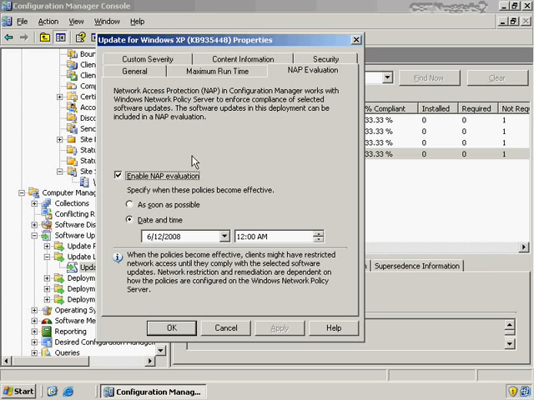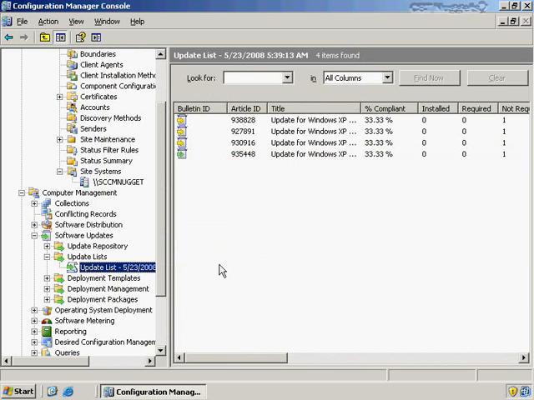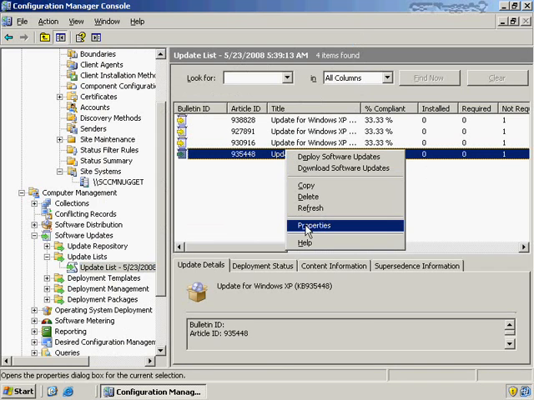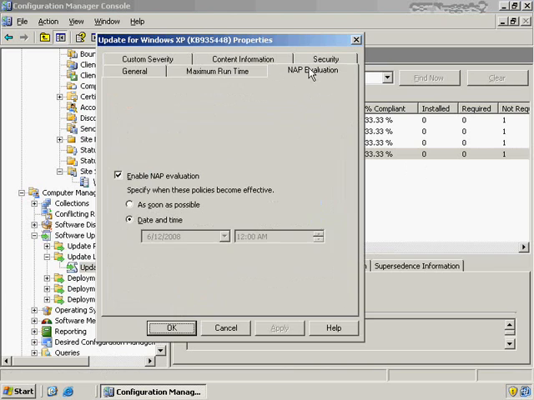So be very careful about when you go through the process of enabling NAP evaluation for the clients on your network. But we don't necessarily need to go down into the network access protection node to actually set which of these updates we're going to monitor through network access protection. If we look at any of the updates in our update lists or in our collection of update lists, we can right click and choose properties of any of those updates and choose the network access protection evaluation tab here.